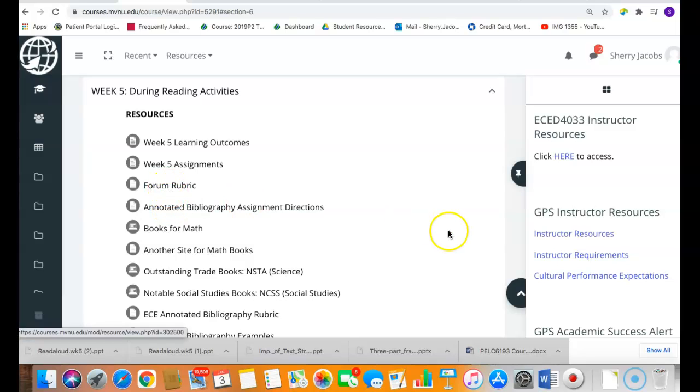Here's the rubric that I have there every week for you. Here are the directions for the annotated bibliography.